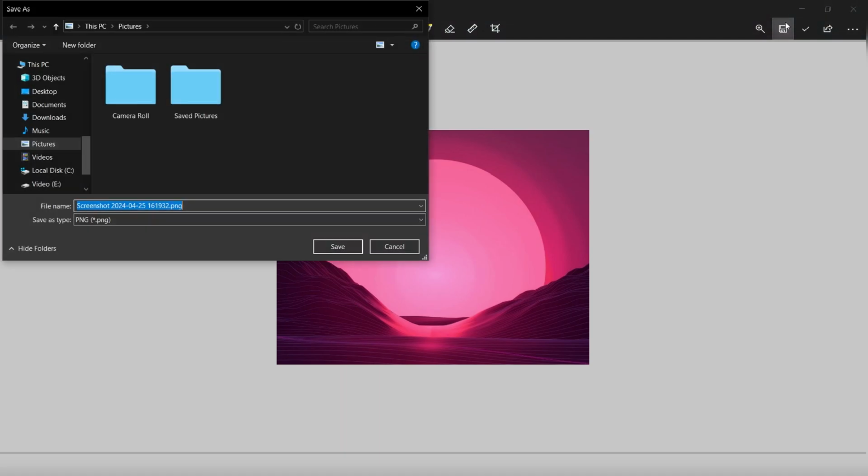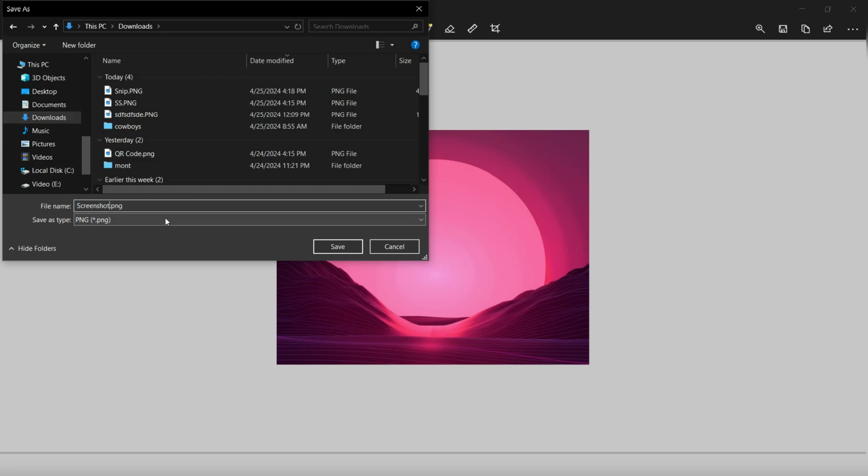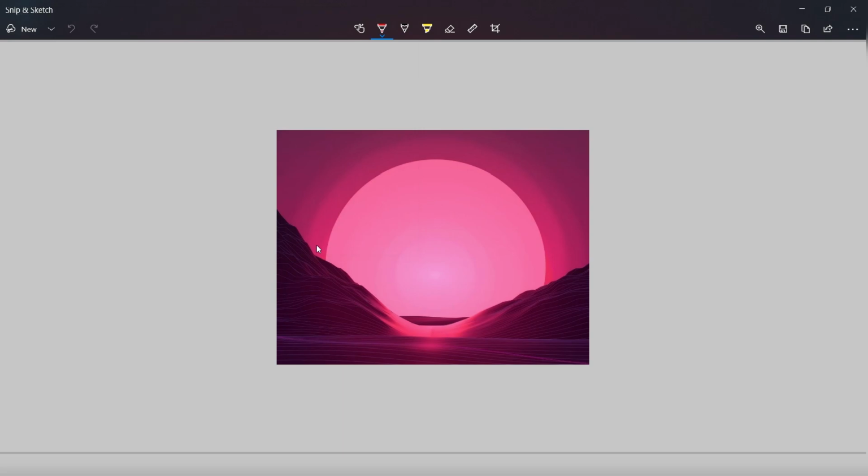Click the Save Snip button to save the snip. Select your preferred location, name your screenshot, and click Save.